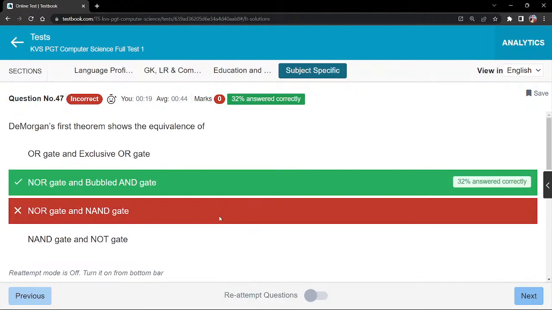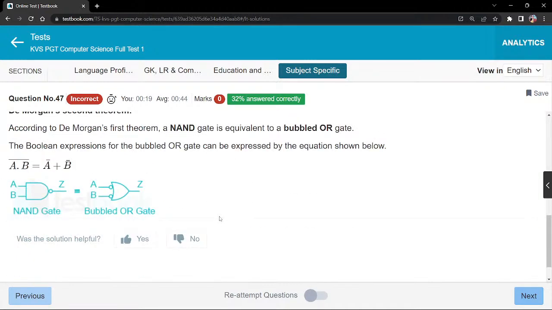Okay. De Morgan's first theorem shows the NOR gate and the bubbled AND gate. What is the first theorem basically? This is the first theorem. A NOT gate... sorry, a NAND gate is equivalent to a bubbled OR gate. NAND gate is equivalent to bubbled OR gate.